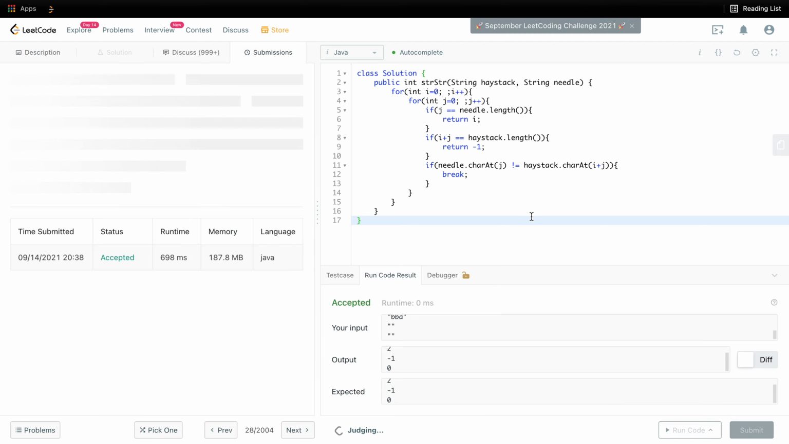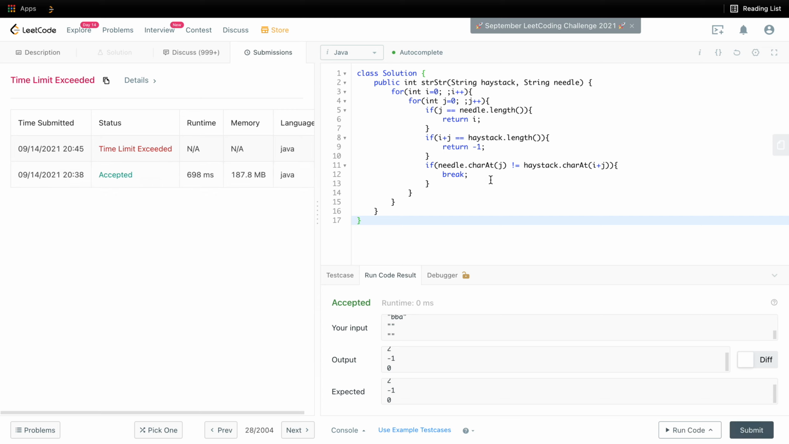So I think I expected this time limit exceeded, because when we were using the substring function, the time was 698 milliseconds, and now we are checking it character by character, and obviously that won't be as good as pre-written Java code. But this is still a solution.